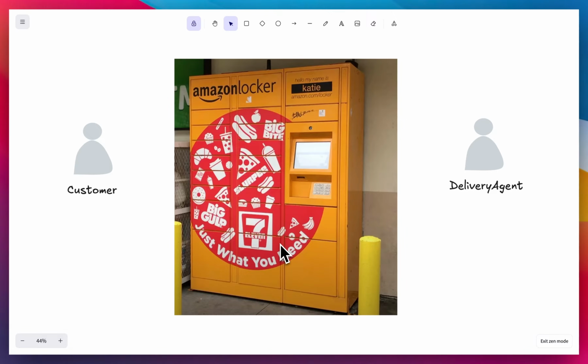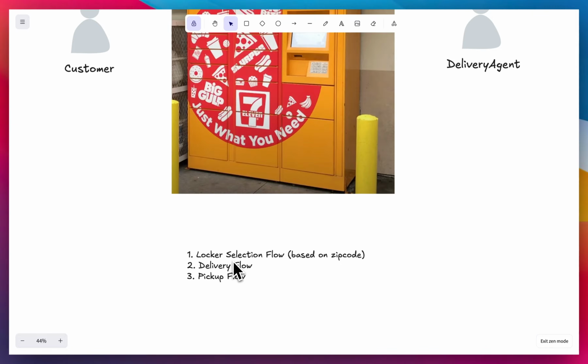So in this video, we'll try to design three different flows. The first one is the locker selection flow, wherein the customer would be selecting one nearby locker as the delivery address. The second one is the delivery flow, wherein the delivery agent will come to this locker and deliver the package. And the third one is the pickup flow, wherein the customer would go to this locker and collect the package. So these are the three different flows which we would be designing. But before that, let's try to understand these three flows.